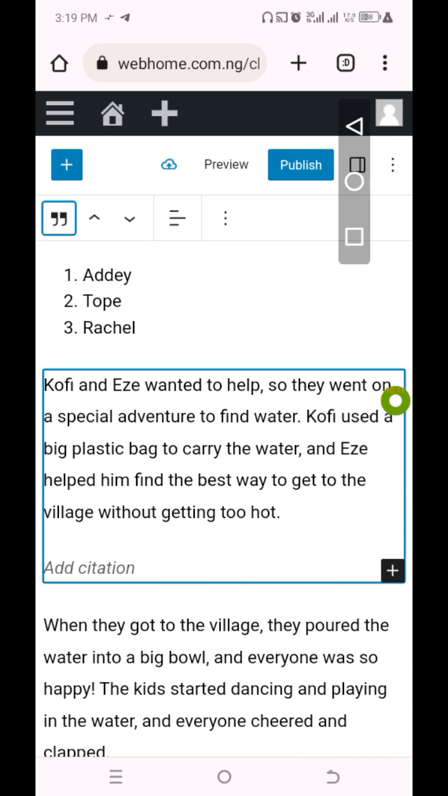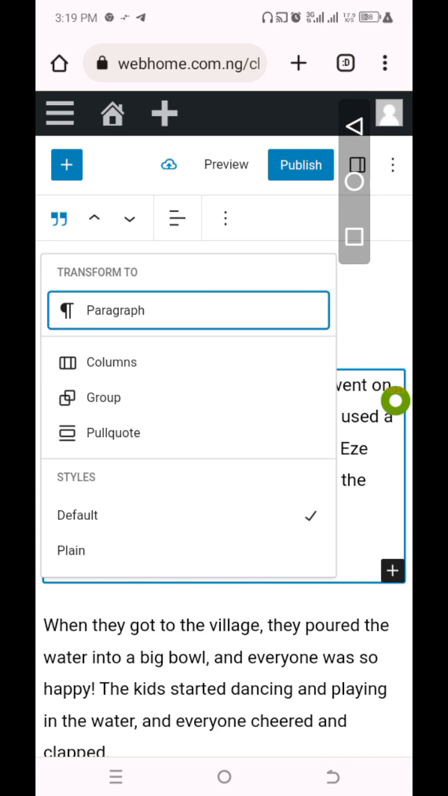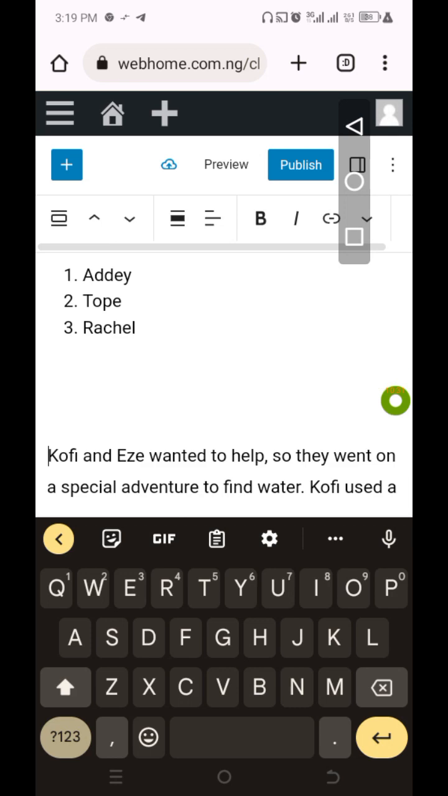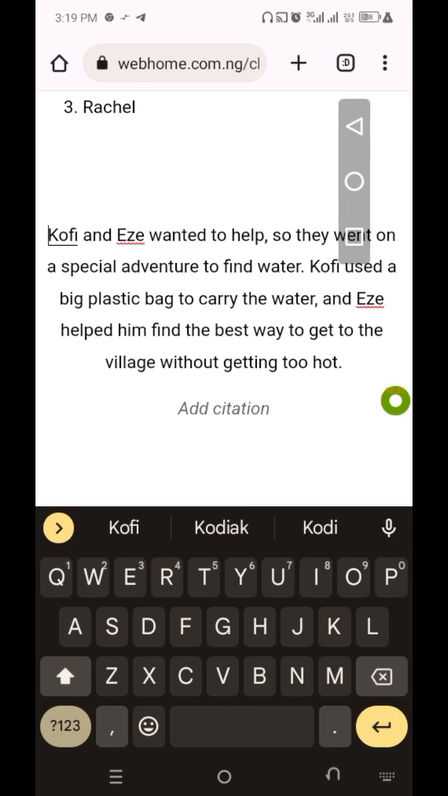Say you click on it, you'll see something called pull quote. So let's click on pull quote. Of course, you can leave it the default, but let's click on pull quote. Alright, this is pull quote.